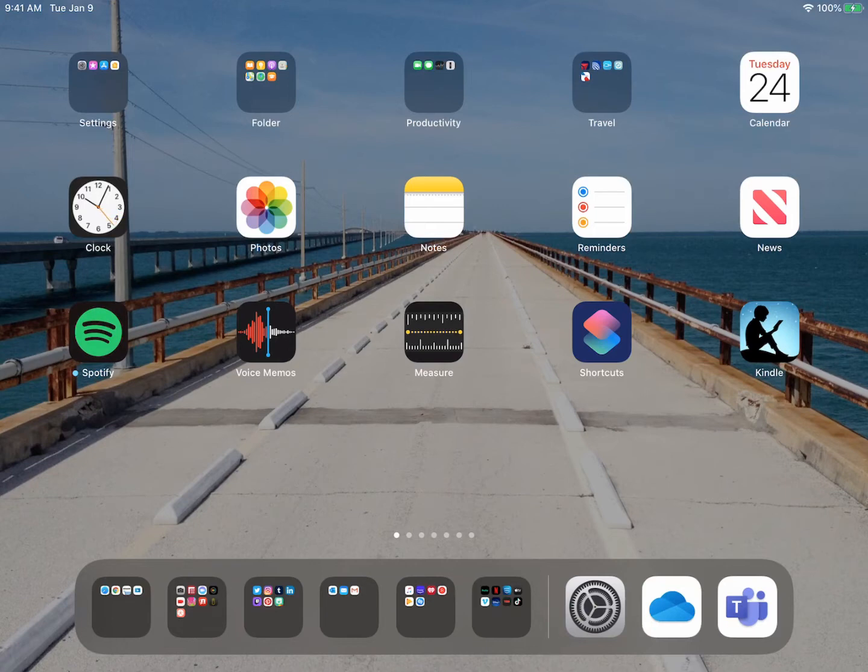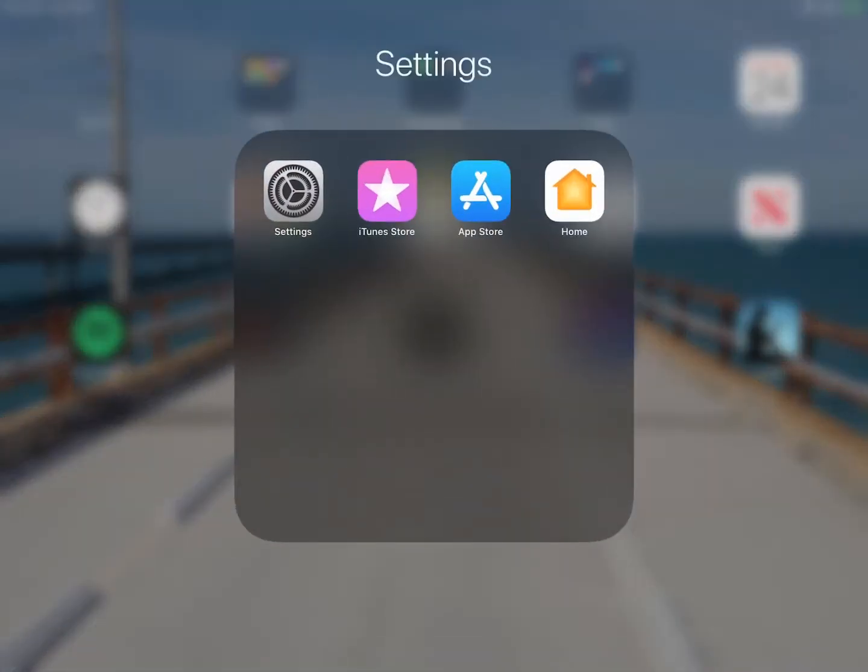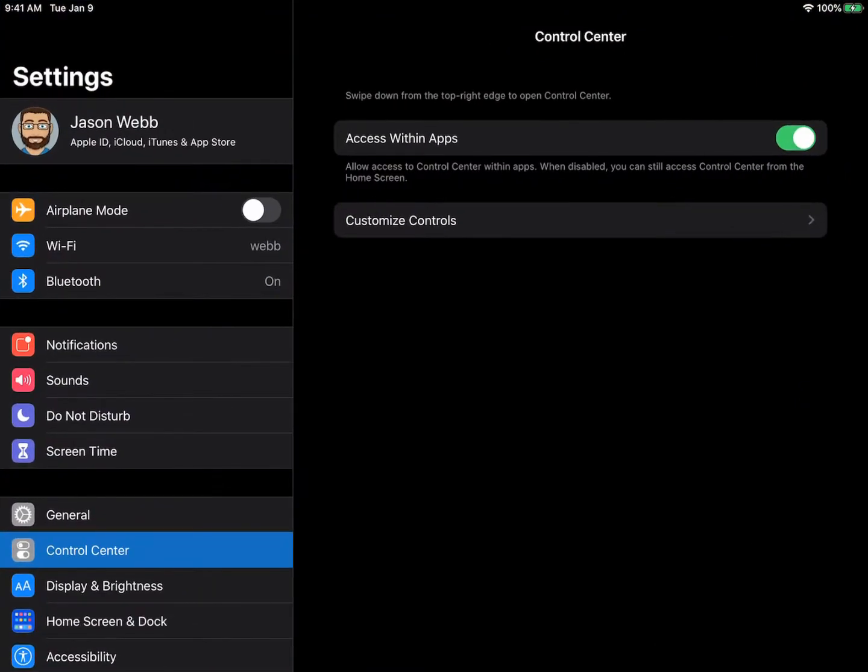But for me, on my iPad, I have an iOS that's recent over the last couple years. I want to say 2 years that you can do this with. So the first thing that I like to do is I'll go to Settings, I'll open up my settings, and I'll go to my Control Center. Within my Control Center, I'm going to go to Customize Controls.